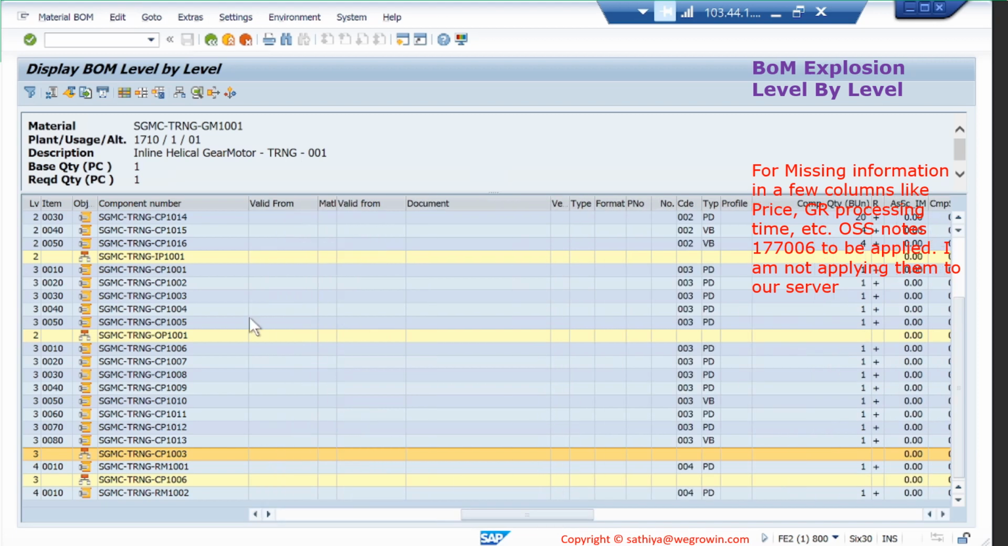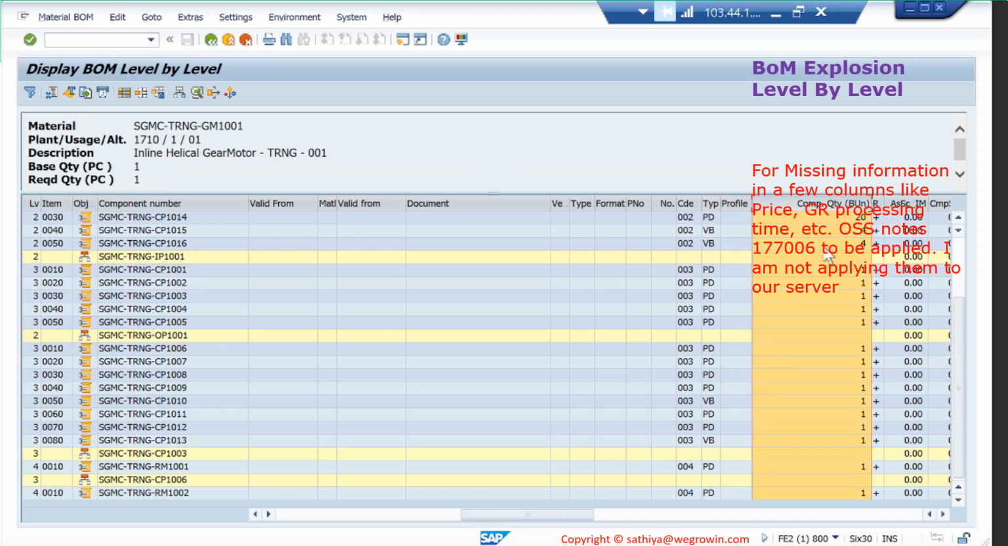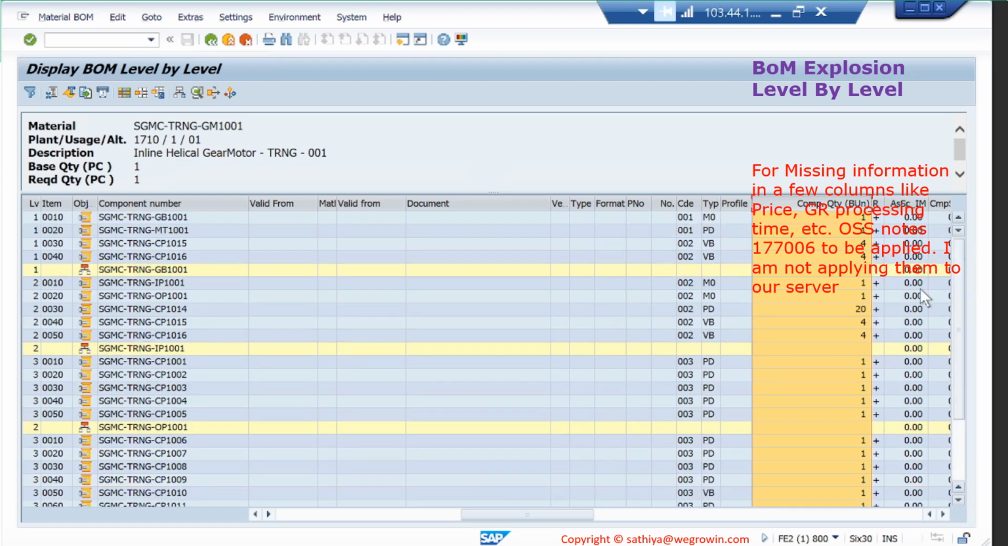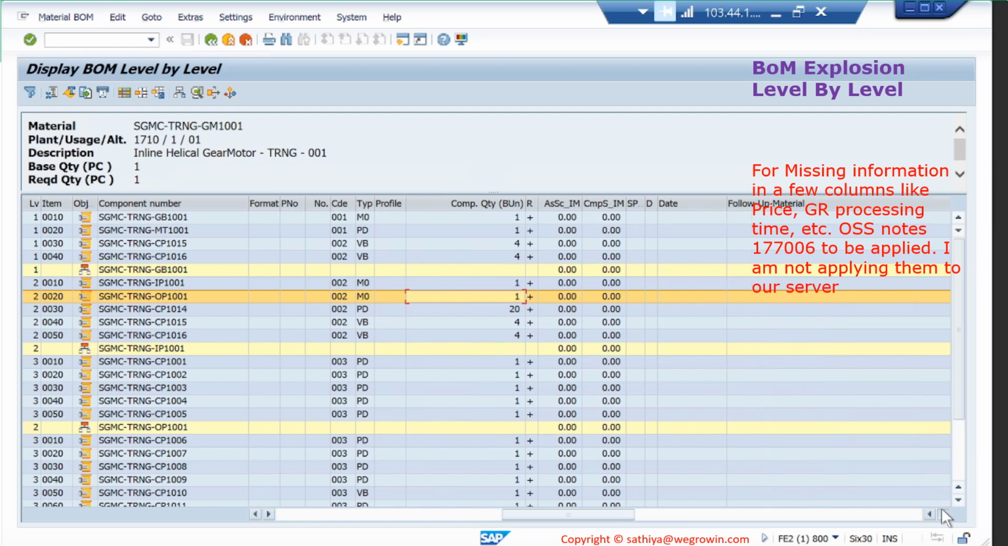There are many details available here, but many fields are empty. To get the missing information, like GR processing time, some OSS notes have to be applied. But I am not applying them here because this is a server and I do not want to disturb it. In a practical situation, we can apply the notes.